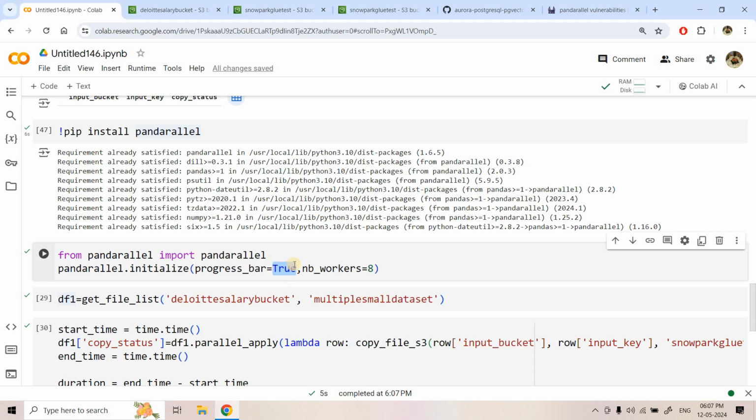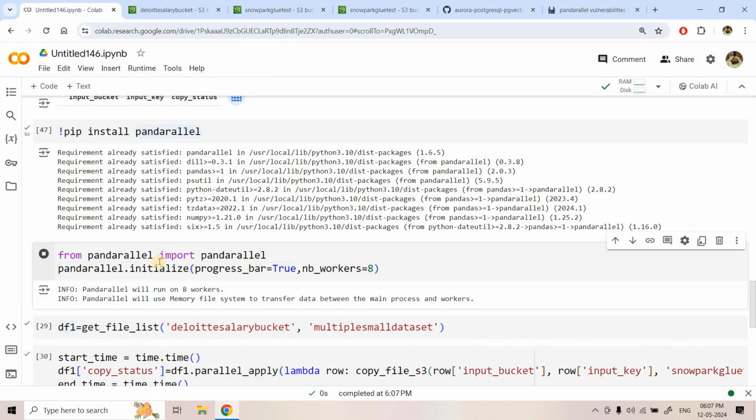So here progress bar true is basically going to help us visualize the status of each parallel process, and how many workers we want to run in parallel, that we can configure using nb_workers. So here we are configuring that 8 parallel processes should run. Based on that we are initializing, and here we are getting this particular information, right?